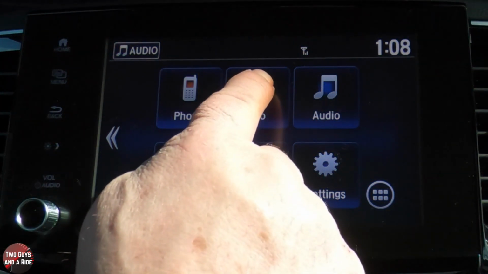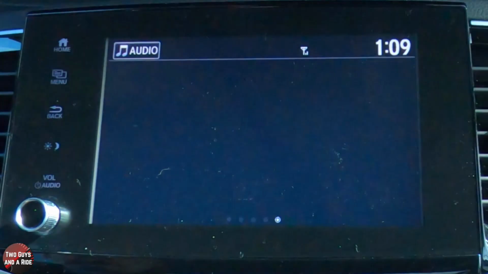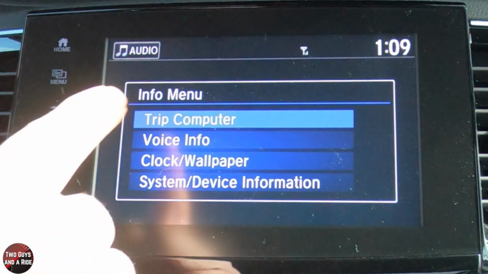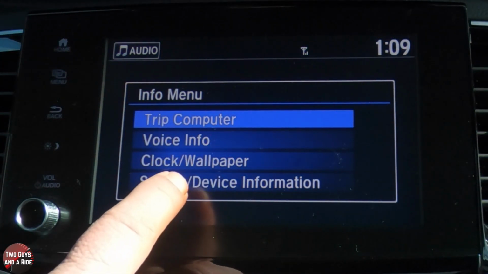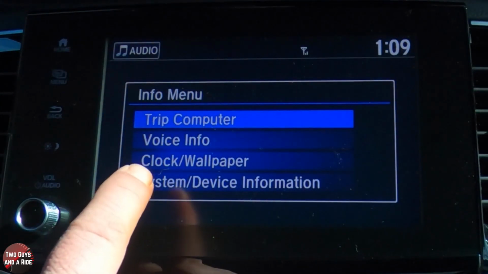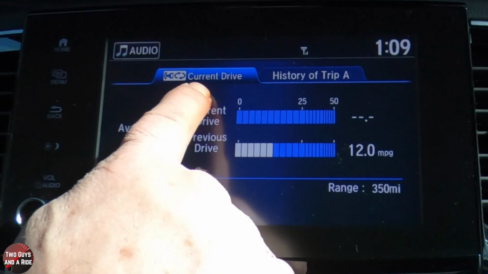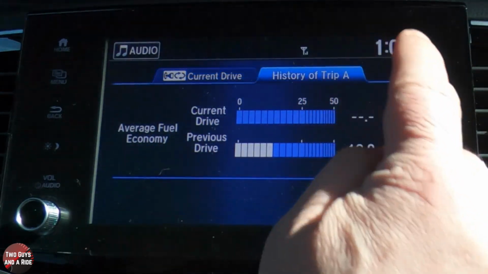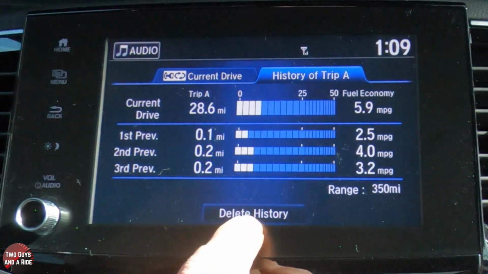Now, let's go to info for a minute. Under info, you have your trip computer, voice info, clock and wallpaper, and then system device information. I'm gonna go to a trip computer. Okay, here you get current drive and then history of trip A if you want. And then you can delete the history there.